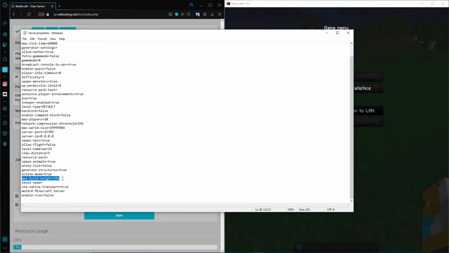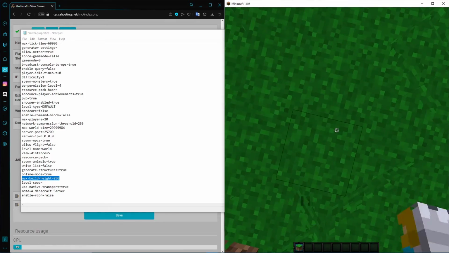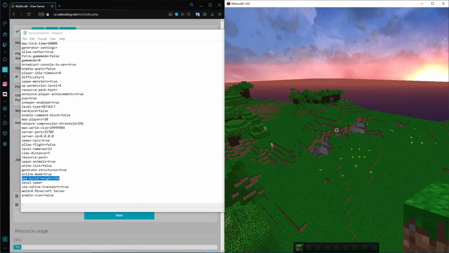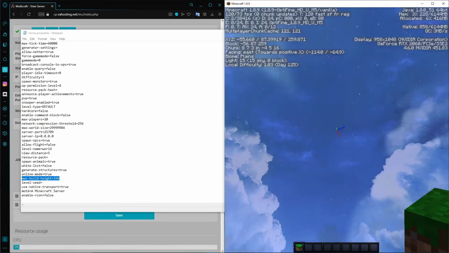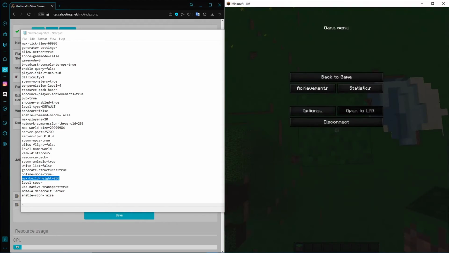Max build height equals 256. So, as you probably know, you can only build up to 256 blocks up. It'll take me a while to get up there, so I'm not going to go all the way. But if you could look up and just fly up, you could only go up to 256 blocks up in the air. You can change that right here.